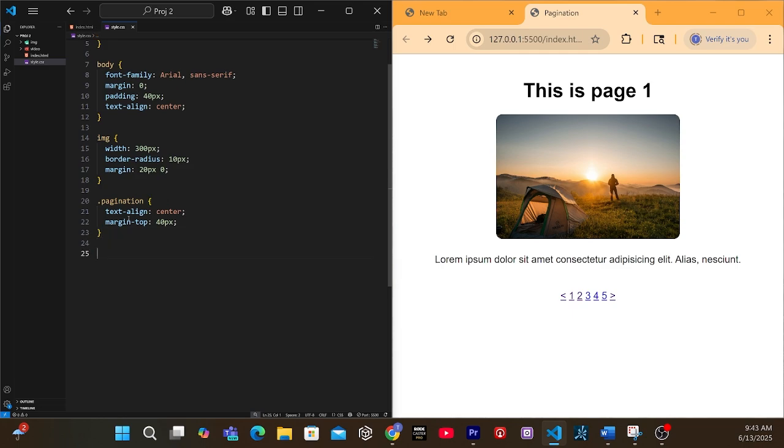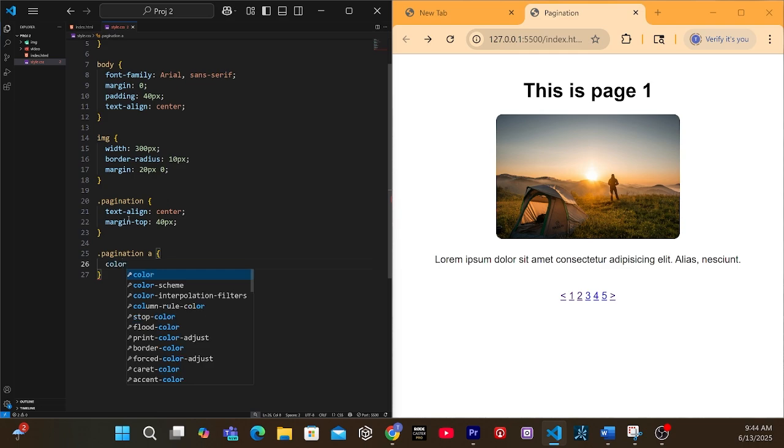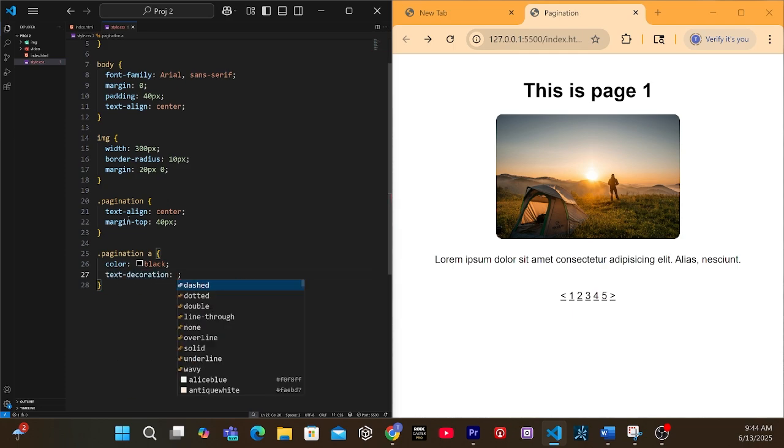And then we're going to go back and add pagination, and we're going to add the link. And here we're going to say color. So watch what color the links turn to. Right now they're blue. We're going to change it to black. Now the links are black. All right. Text decoration. We're going to change the underline. So we're going to get rid of that.